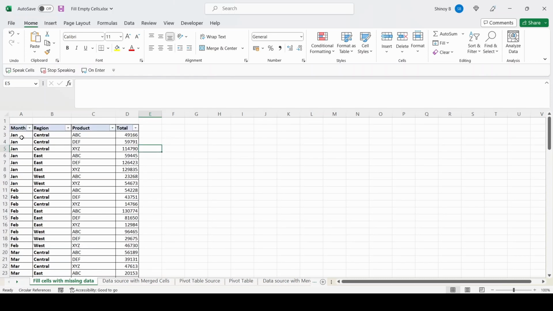Now we can do further slice and dice of the data in this report by using filters, or we can use SUMIF or COUNTIF or any built-in functions.